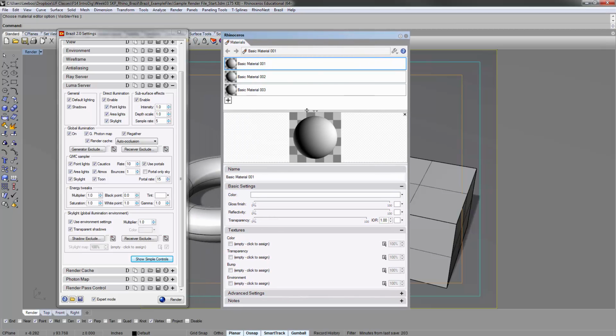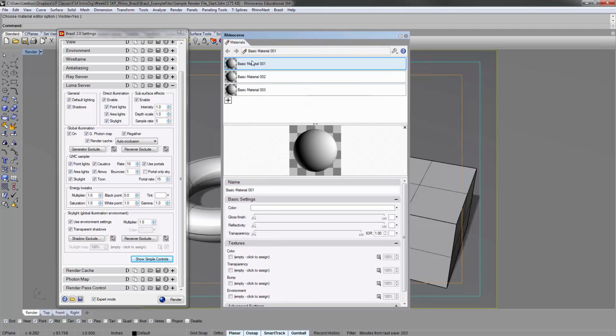And you can pull these down a little bit. You'll probably have a couple basic materials. These are ways to create your own basic materials. This is a basic Rhino, actually Rhino default template. But we want to create actually a Brazil material because basically most of the renders have their own specific materials.